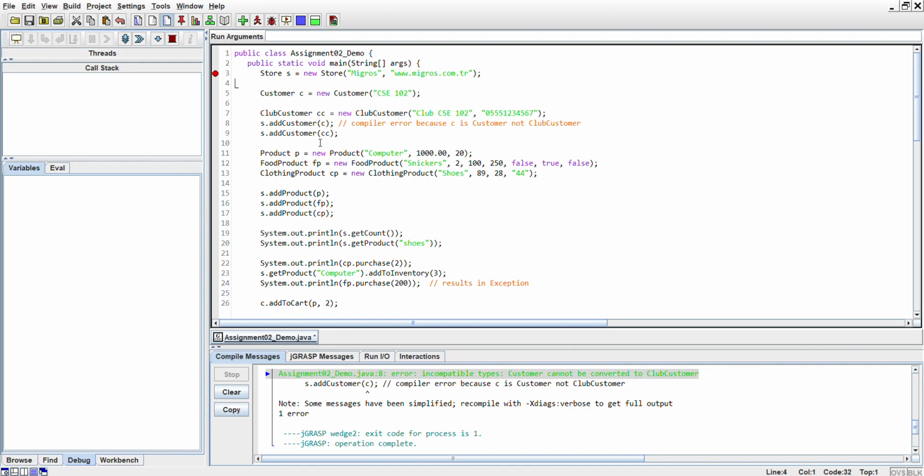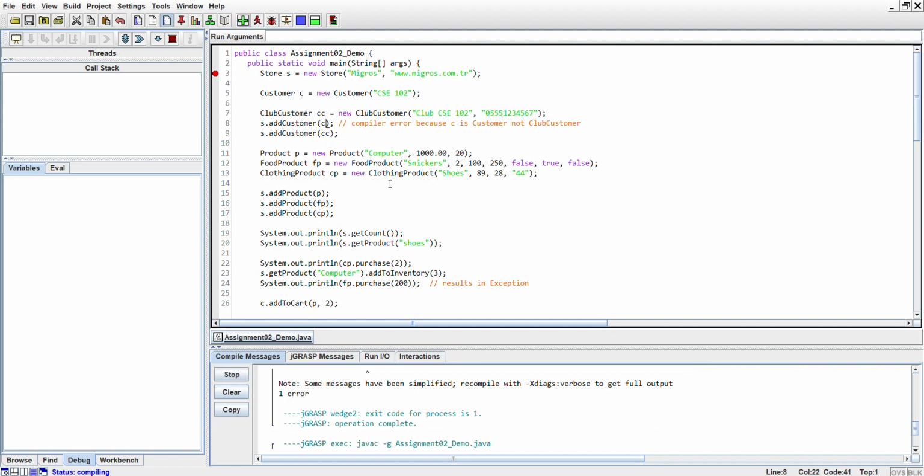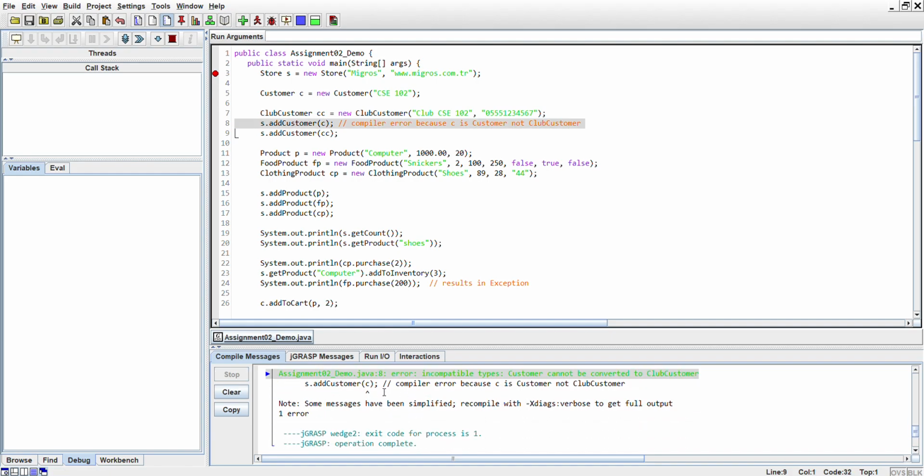Most everything else should look very much the same in terms of how the constructor looks, but there are some changes inside of the customer and the club customer class, as described in the Assignment 2 description. One thing you'll note here is I'm going to get a compiler error if I try to compile this code, and the reason is that I cannot add a customer that is just a customer to my store to keep track of.